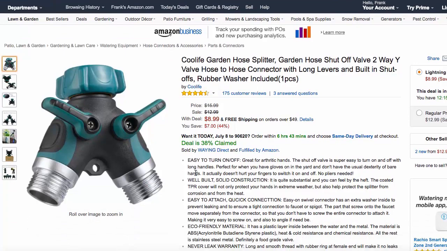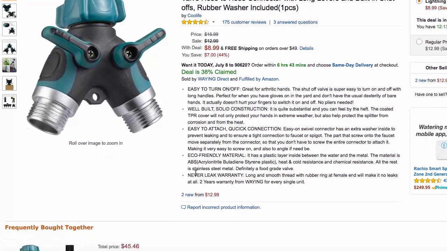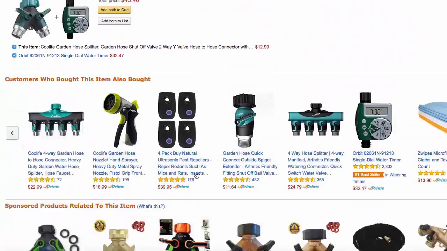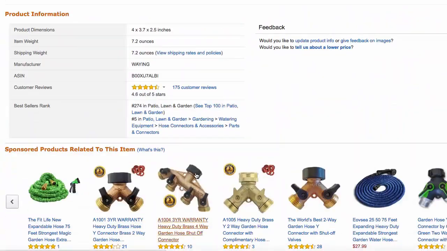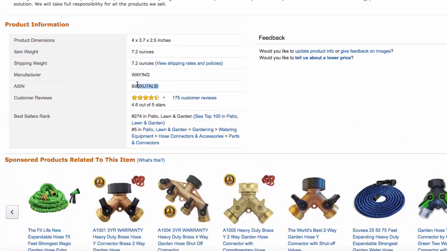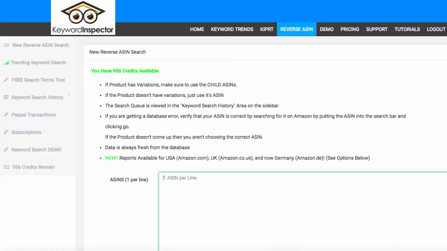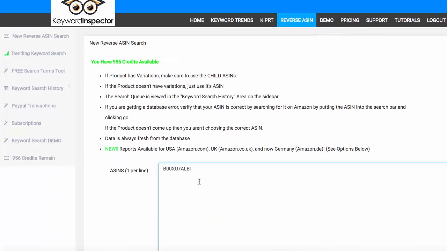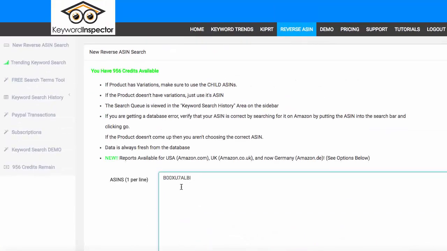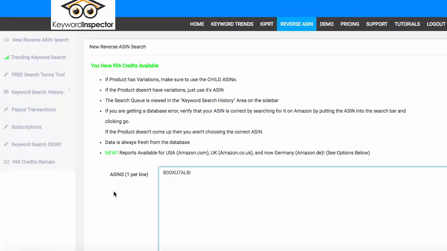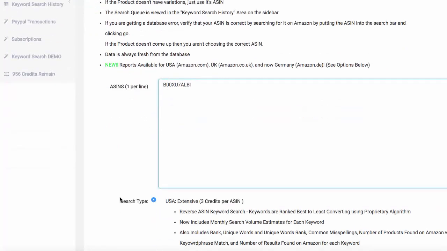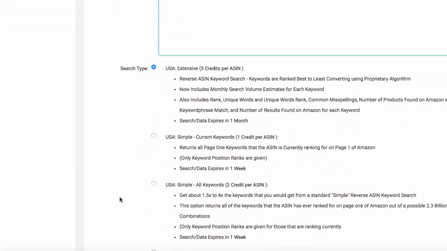So how do we go about finding the keywords for these listings? Very easy. We go down to the ASIN, grab the ASIN number, and paste it right here. Now each search, and you can do multiple searches with multiple ASINs, takes a certain amount of credits. And you can buy credits standalone, or you can buy credits on a subscription basis. But stay tuned, because I'm going to be sharing something with you that I think you're going to love.